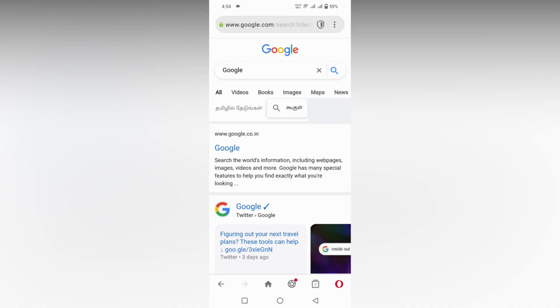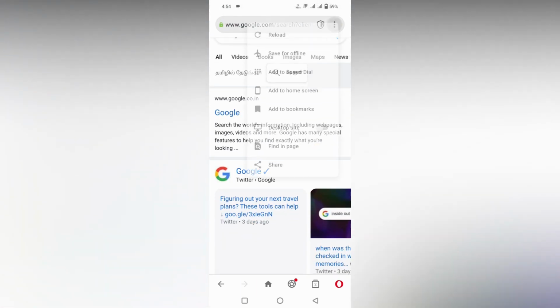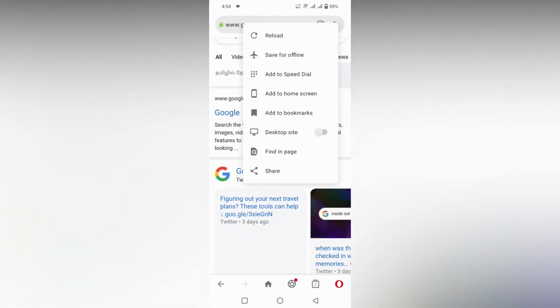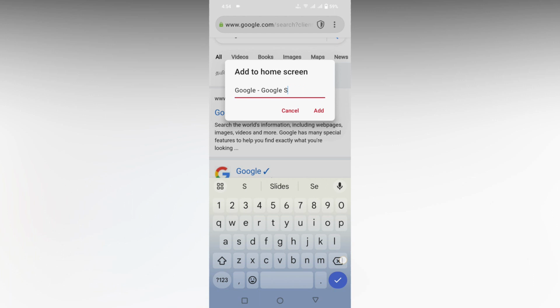How to add any website to the home screen as a shortcut in Opera Mini mobile browser. First of all, search whatever you need. For example, here I just searched this. Click on the start option on the top and you will see an option called add to home screen. Click on this. Now it shows what the text should be, so you just need to edit it if you need to, and click add.